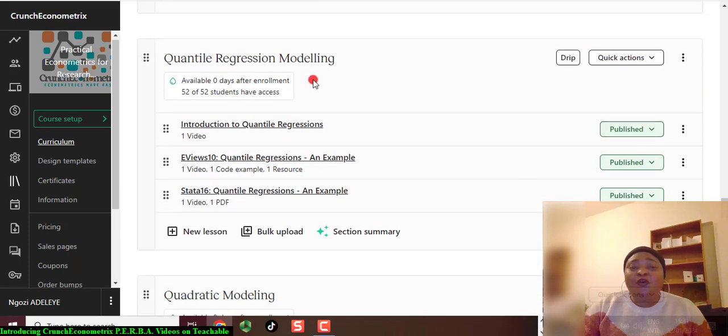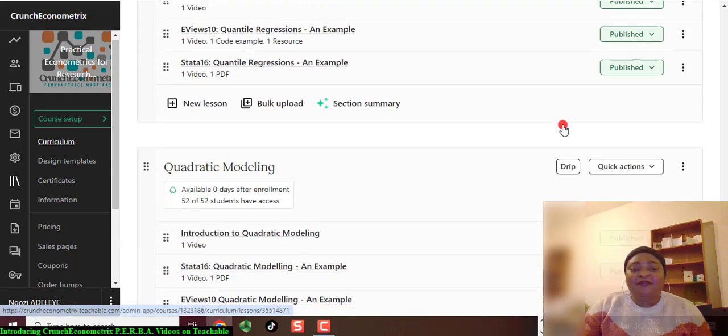Then I have quantile regression, also detailed. Here also I was able to use eViews and Stata for quantile regression. So eViews users, you have something here going for you. And you can see it's also locked, so only enrollees have access to this.